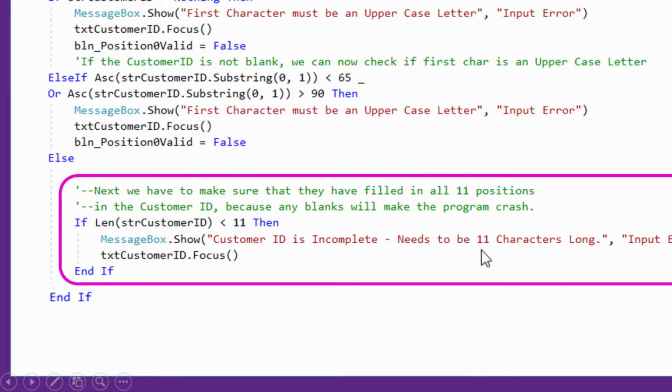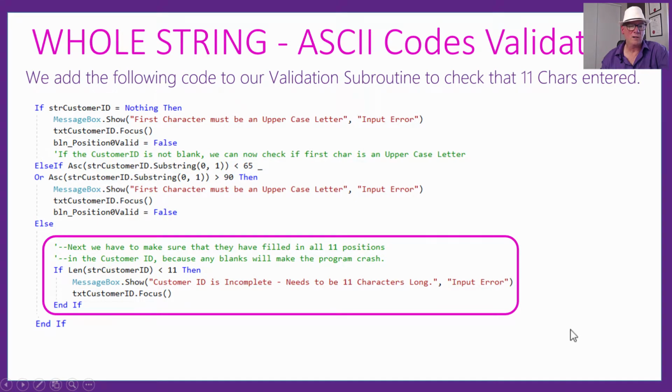So tell them the customer ID is incomplete, needs to be 11 characters long, and put the text focus, so put the cursor flashing in that text box for customer ID so they know that's where the mistake is and that's where they need to fix it. If you don't understand focus, go back to our previous lesson on validation, go to the YouTube index timeline and look that up. Now this is following typical validation.